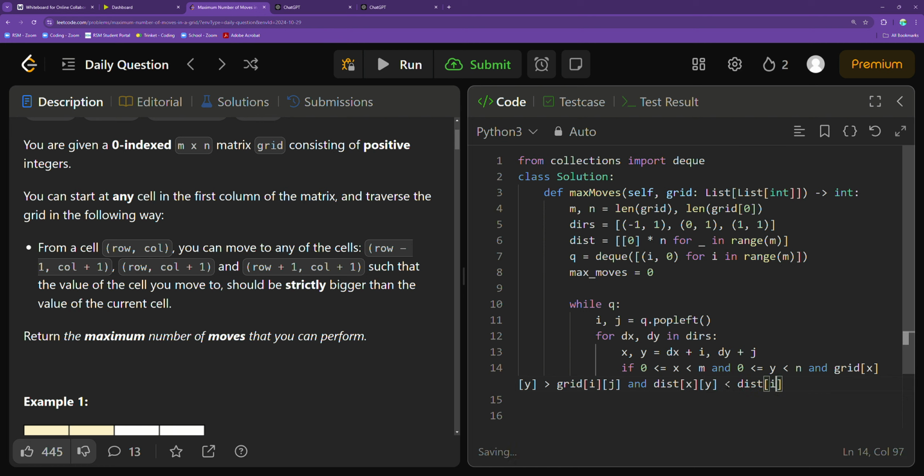What does this do? Why is this so lengthy? What are all of these saying here? What's the importance of them? Okay, what do we do here? We have to check if the next cell, xy, is actually within the grid boundaries. We also have to check if the cell's value is strictly greater than the current cell's value, because that's how moving around is defined in this problem. It says that our next cell should be strictly bigger than the value of the current cell.